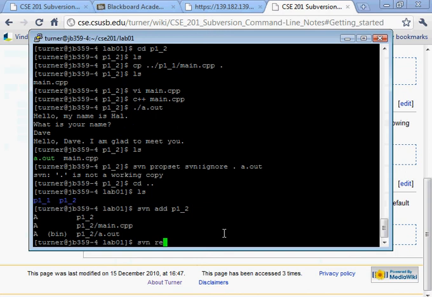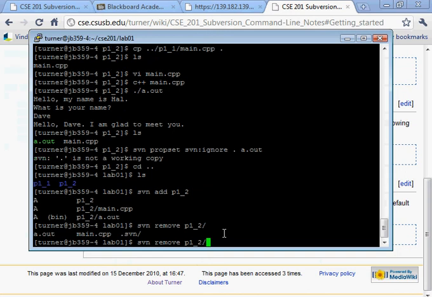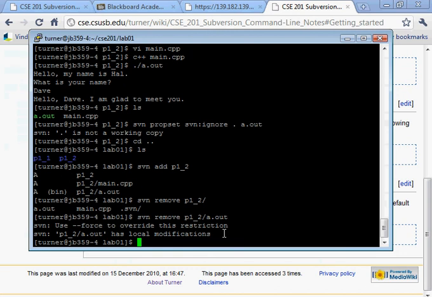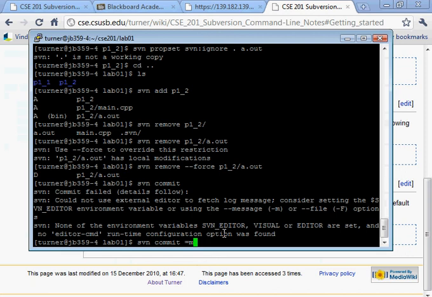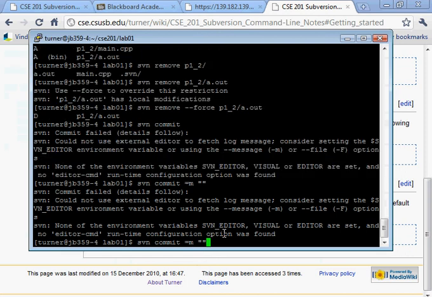So what I want to do, I think it's svn remove, and that's P12 and a.out. Let's go ahead and remove that. Use force to override this. So I'm going to use --force. Follow the instructions, and then we're going to commit the changes. Whoops, keep forgetting that. -m.